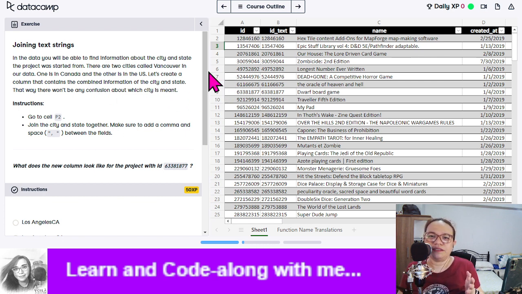So there is a Vancouver city in Canada, and also there's a Vancouver in the United States. So let's create a column that contains the combined information of the city and state. That way there won't be any confusion about which city is meant.